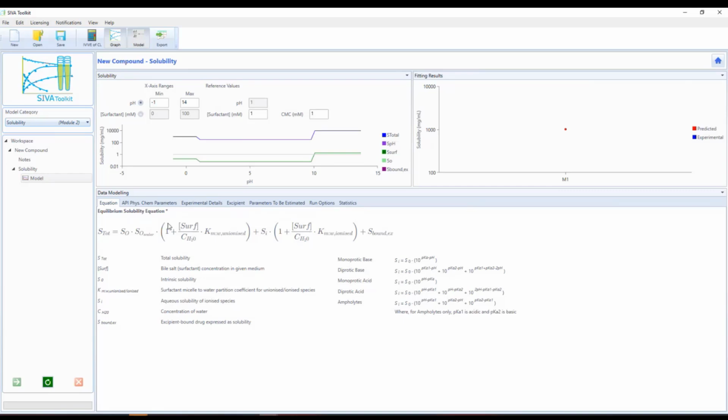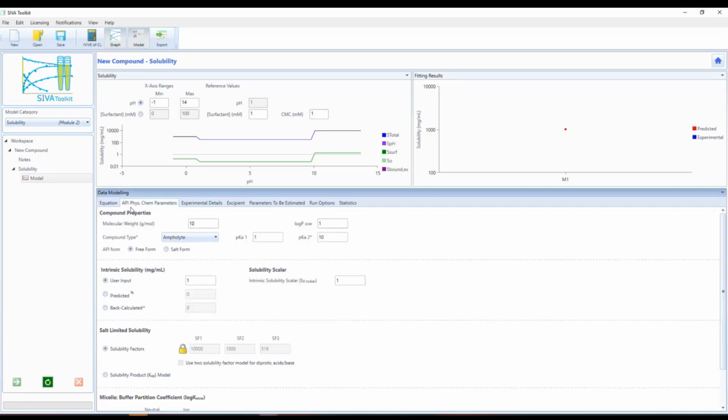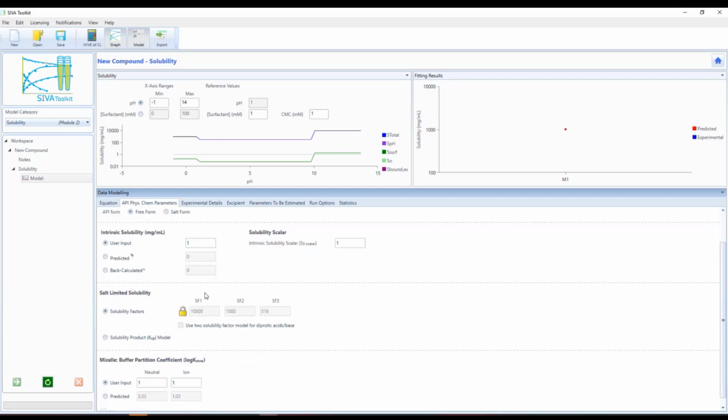So what we have to do, I'll quickly show you the tabs here and how we can input our parameters, but then I'll also run the simulations and show you how we proceed with this stepwise approach. So in the second tab here, this is where you can apply the physicochemical properties of the compound and the compound type, and then also the intrinsic solubility. The salt limited solubility factors are shown here, and these are the partition coefficients.